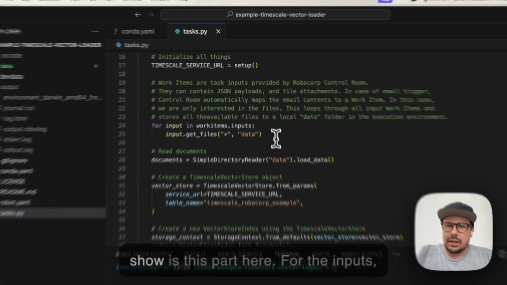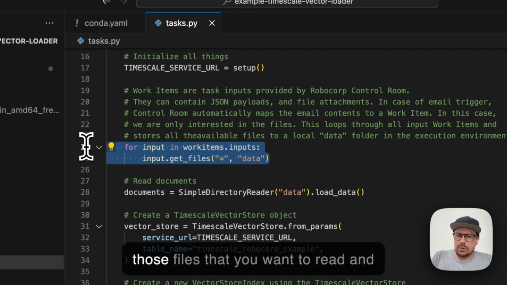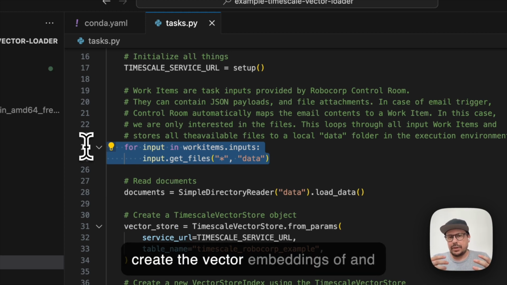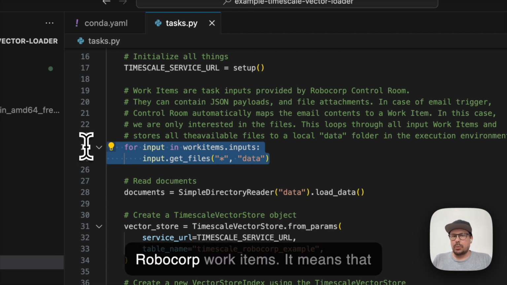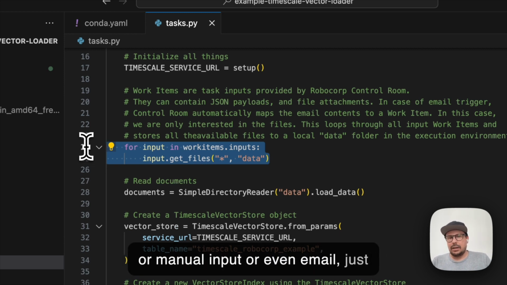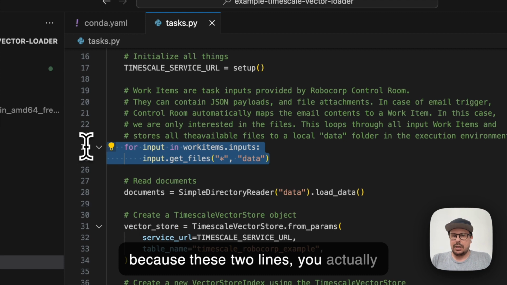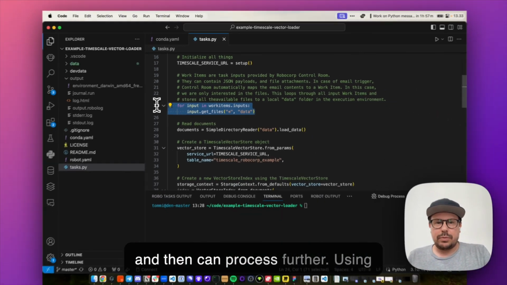What I really want to show is this part here. So for the inputs, those files that you want to read and create the vector embeddings of and add into the database, we use Robocorp work items. It means that with various ways, whether it's an API or manual input or even email, just with these two lines, you actually get those inputs to your data loader and can then process further.